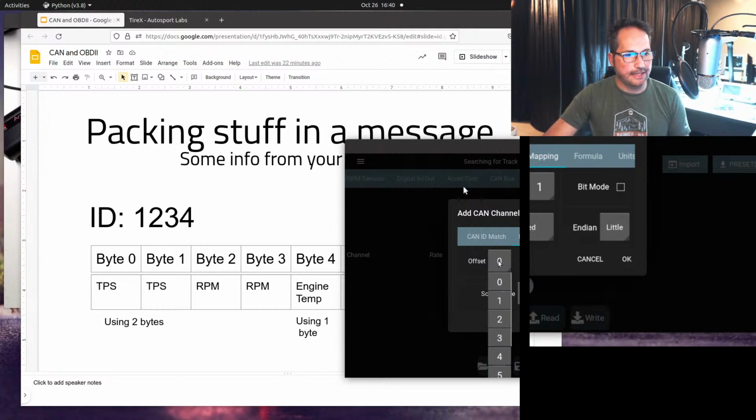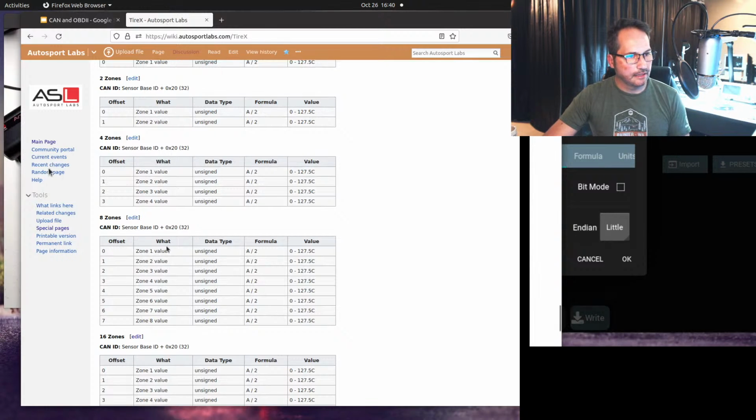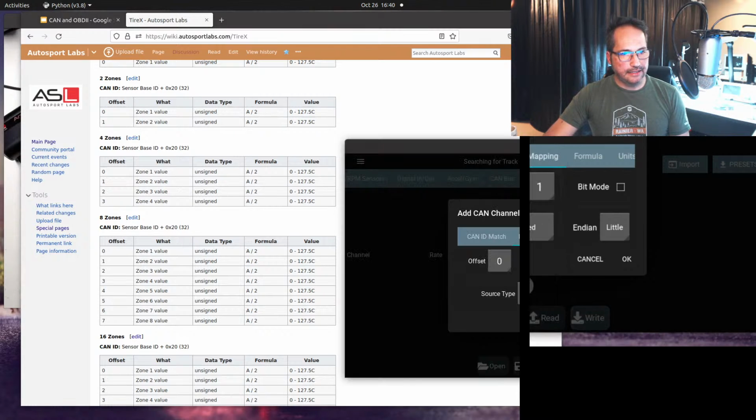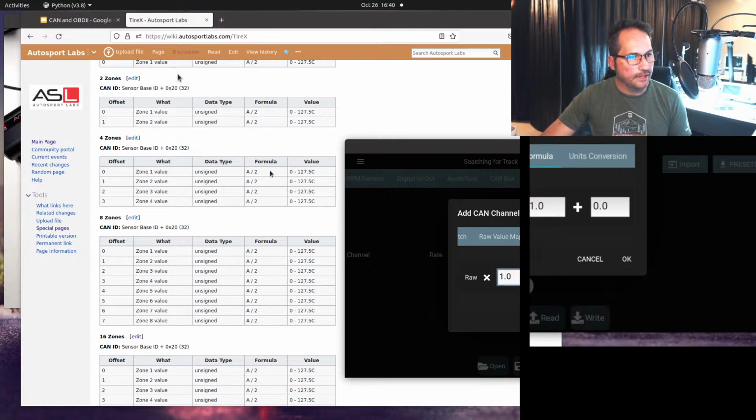What we do is we say the offset is byte 0, and we have each zone as 1 byte. Zone 1 is in 1 byte, zone 2 is in a second byte, and so on. So we go ahead and say offset 0, length 1. We say it's unsigned, and it is Little Endian, if I remember correctly. And then we look at the formula.